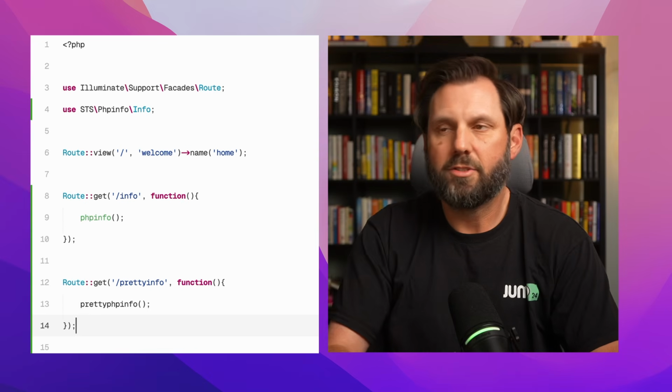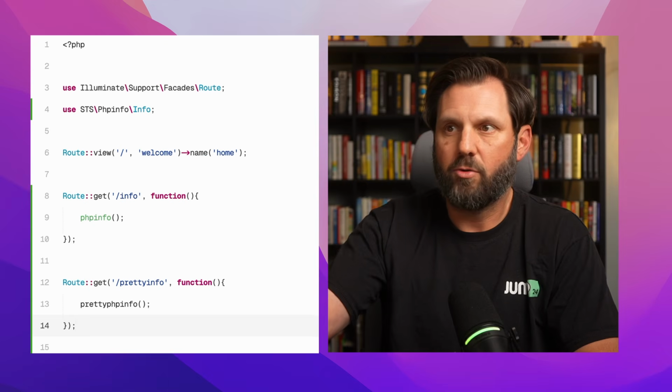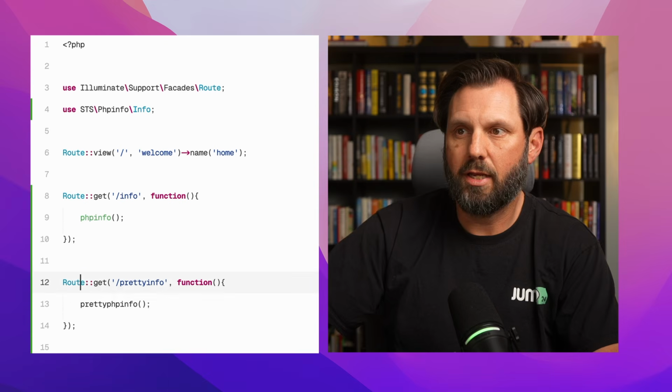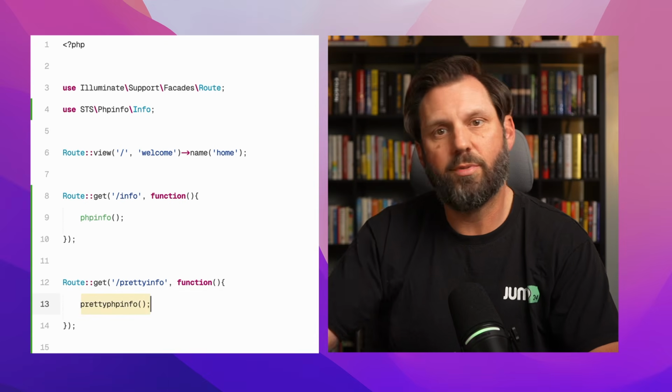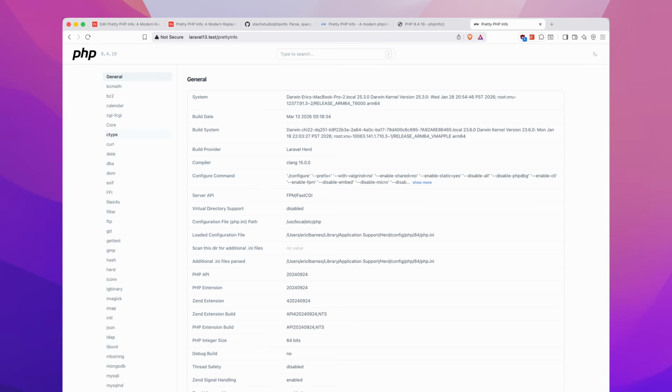So I have two routes set up here to demonstrate this package. The first one is just the info route, which outputs the PHP info, the default. And then the second one is pretty PHP info. So now let's switch over to our browser and take a look. You can see right here, this is the pretty version.